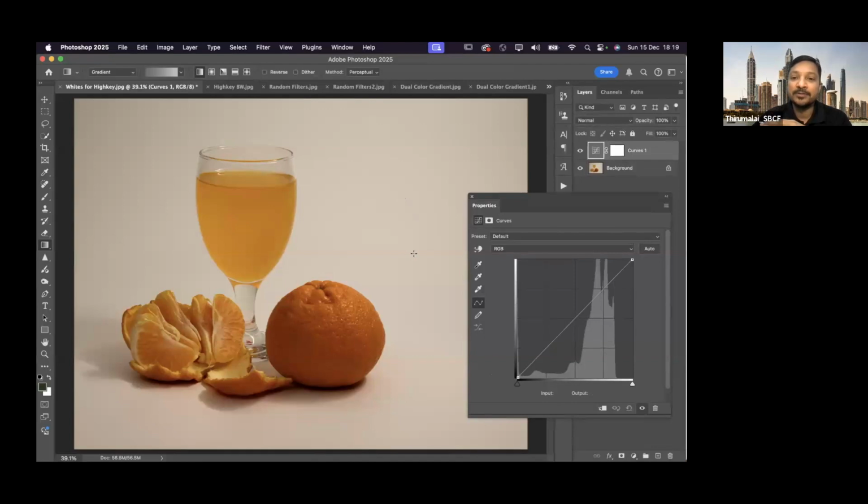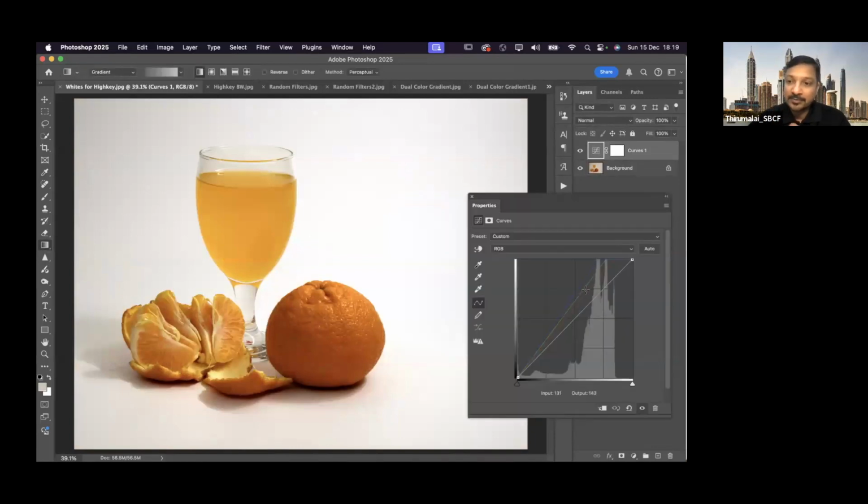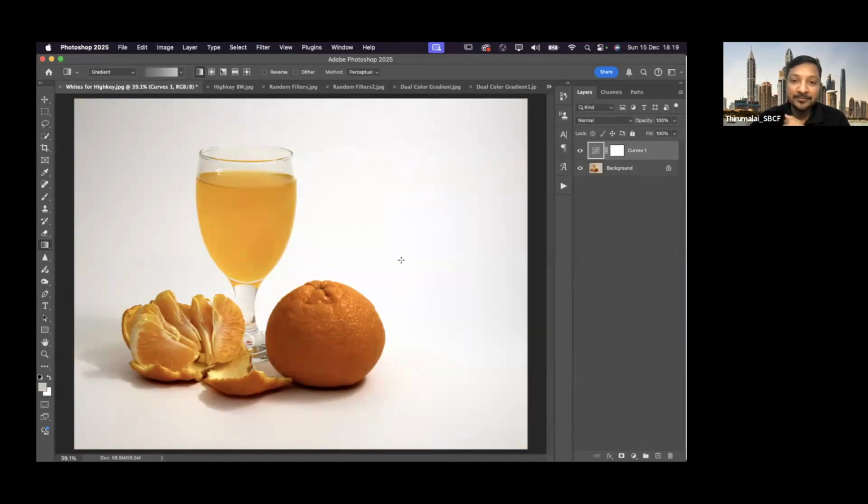So I want to say Photoshop, the background is white. So I click on the white dropper, and tell Photoshop this part of the image is white, and automatically you will see the difference. So what was done is in the graph, you will see the red channel, green channel, and the blue channel has been changed considerably based on your indication of saying which part of the image is white.